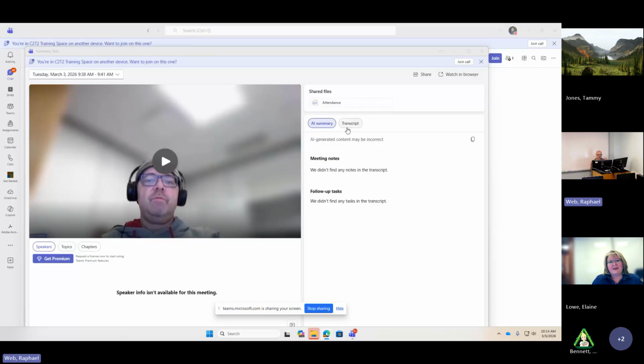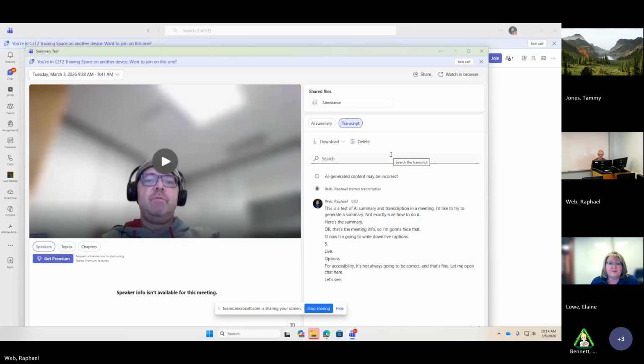The other problem that we have with the recap, even though I think it's worth showing, is that in order to have things like AI summaries, where you can generate an AI summary of the meeting, you have to have a premium license. We all don't have a premium license. That's the problem. I don't have a premium license. So if I click on AI summary, I get nothing. What I do get is my transcript.